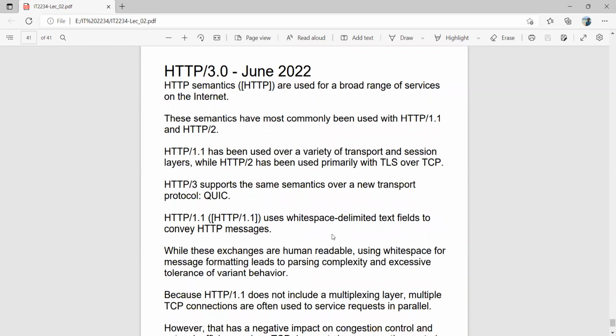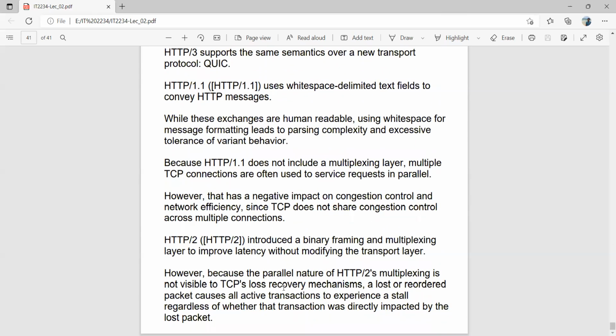HTTP 1.1 uses whitespace-delimited text fields to convey the HTTP message. While these exchanges are human readable, using whitespace for message formatting leads to parsing complexity and excessive tolerance for variant behavior, right? Because HTTP 1.1 does not include a multiplexing layer, multiple TCP connections are often used to service requests in parallel. However, that has a negative impact on congestion control and network efficiency.